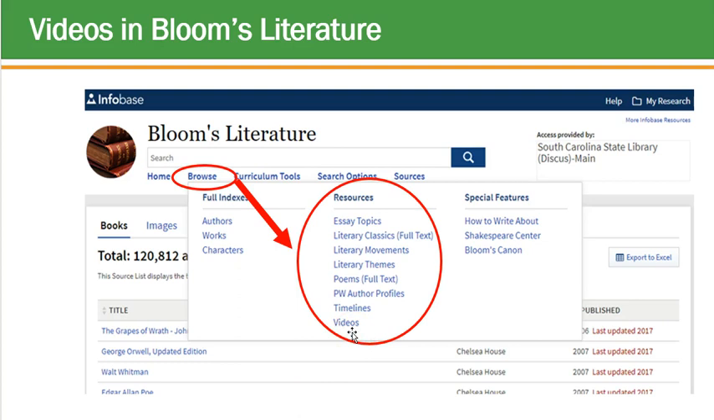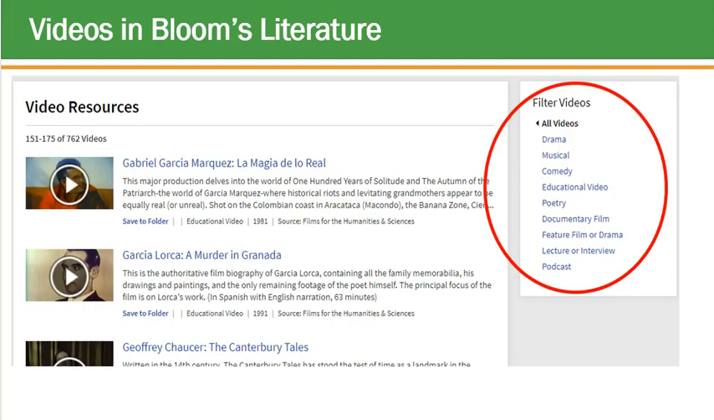And once you click on that, you are going to find just a great variety of videos that might be in feature film format, documentary format.